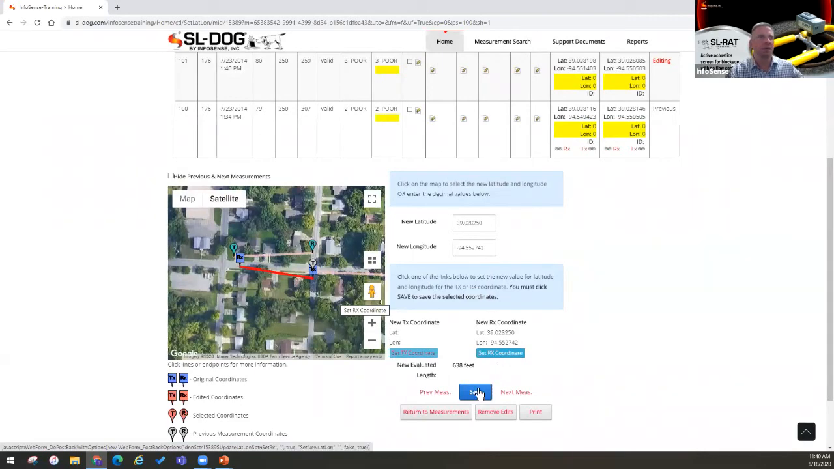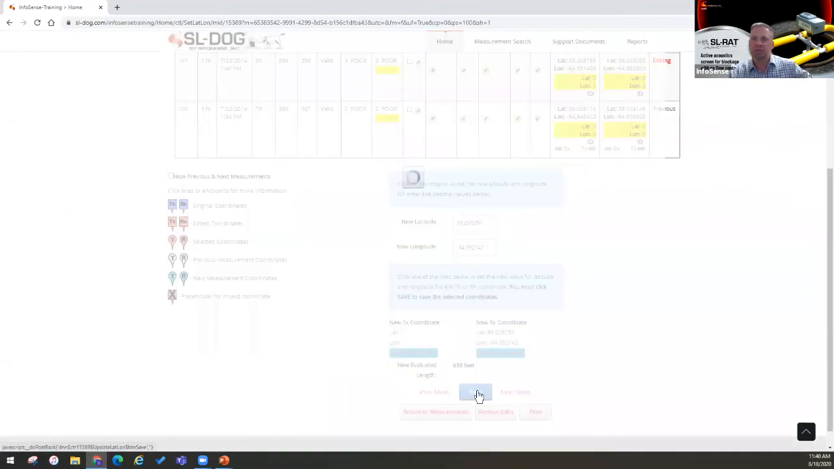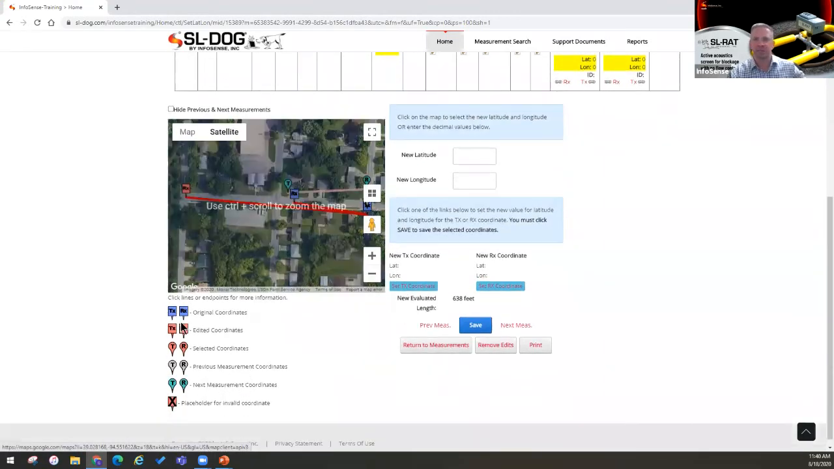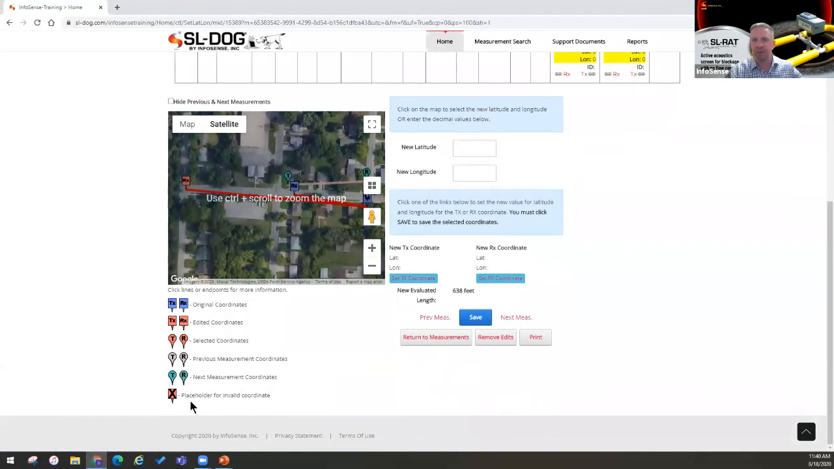Click Save, and the red line will be redrawn, and the score is also recalculated up here. It used to be a 3, now it's a 4. If you look at the key below the map, it'll explain what all of those pin marks mean. The original measurement will still be there, but it will not export or be represented in the data above.